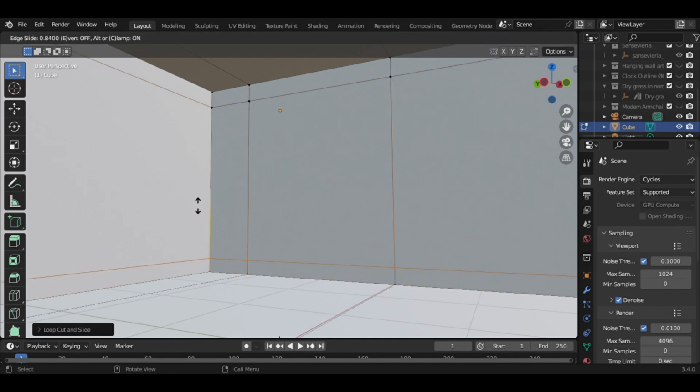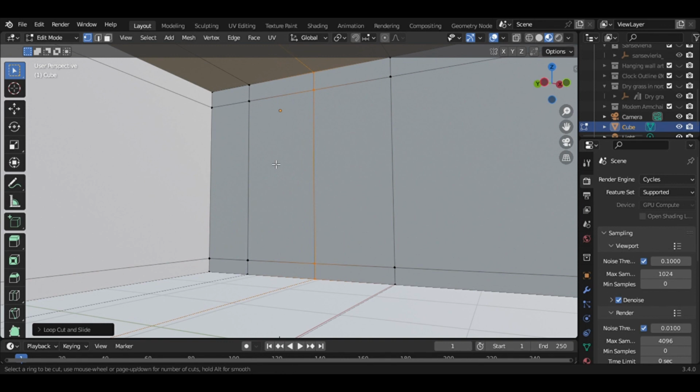I want it to be quite a low window, so we get a lot of natural light coming in. Okay, so the next step we want to do is actually, let's just add a cut in the center here, and let's add a bunch of cuts over there.